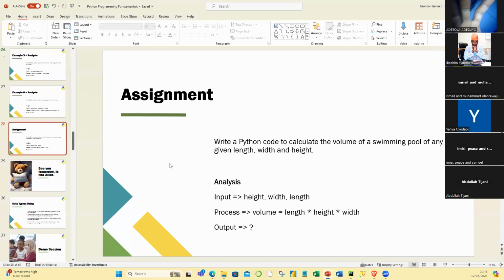This is it. Write a code to calculate the volume of a swimming pool given the height, the width, and the length.